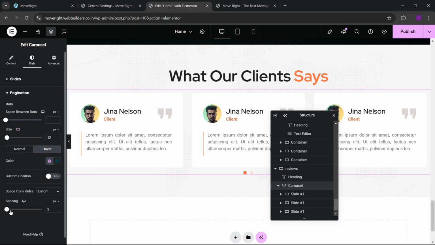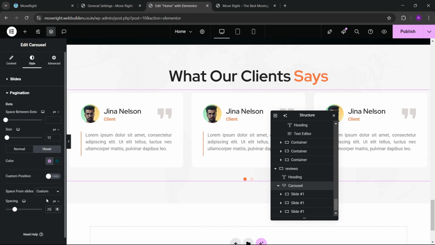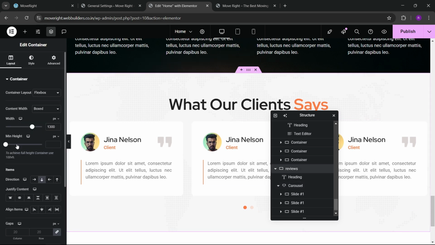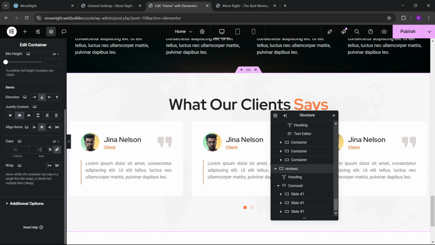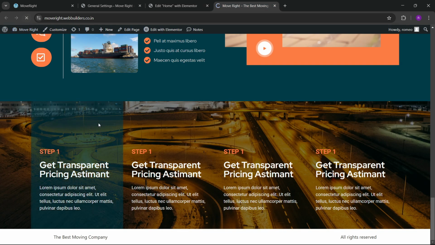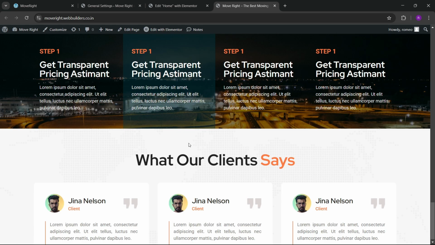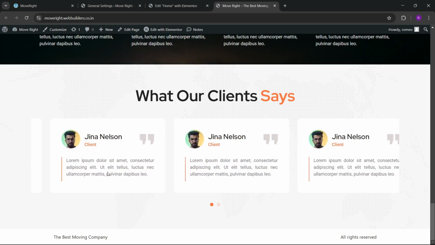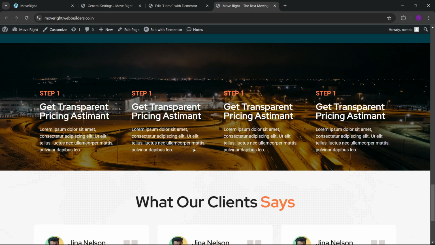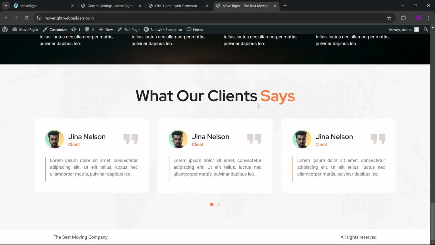Okay, and here we can increase the spacing, so let's add a spacing of 20 pixels, 25 pixels, and here we can go to this and make it 40 pixels. Let's publish. Okay, so now we have to go here and refresh this, and after refreshing you can see that we have our what our client says section like this, and also we have this working. Okay, so our client section is also ready. Also we have this image in the background.